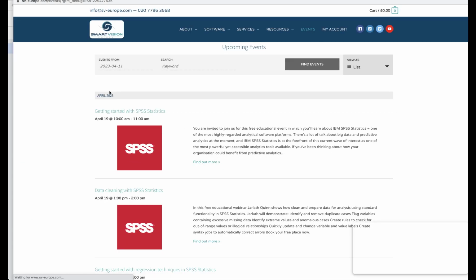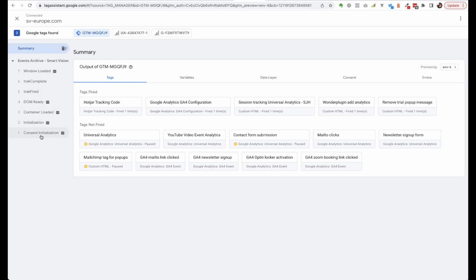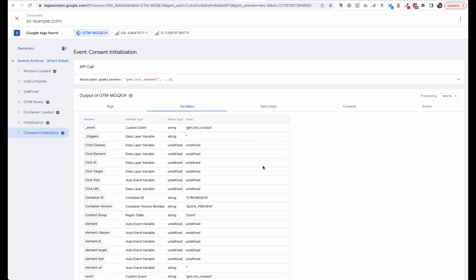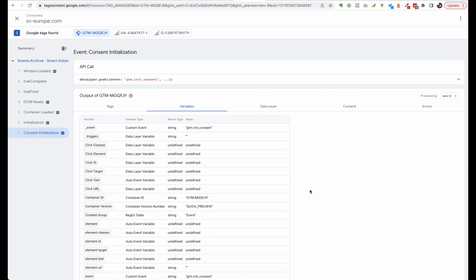It's going to open up a new window. So you can see here a new debugging window. And I go back to the preview and click continue. Then I click on consent initialization, and I'm going to click here on variables. And if I scroll down, you can see that content group, variable type regex table, returning the value of event for this particular URL. So that is working as I would want it to.